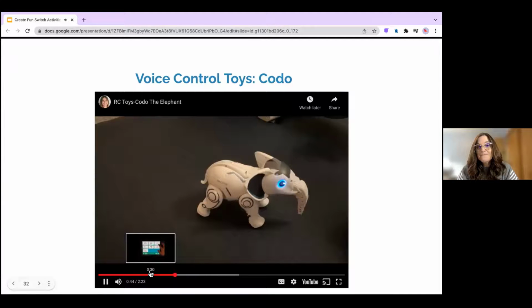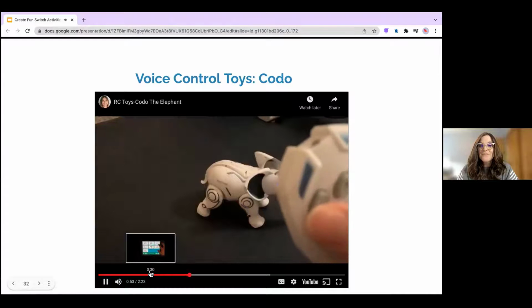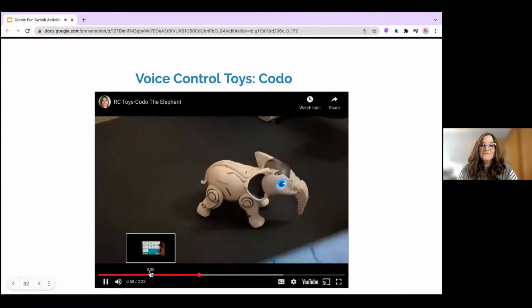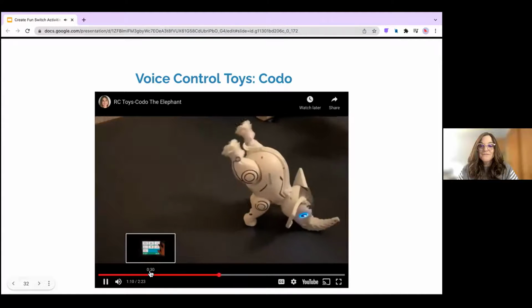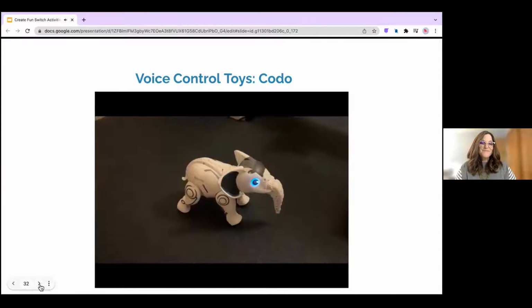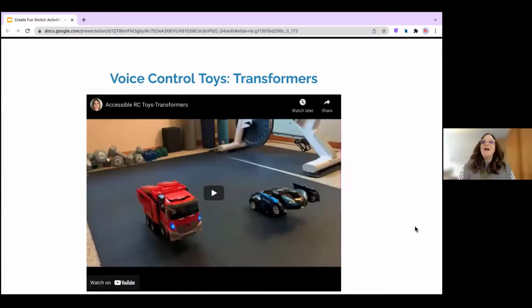All right, here is Kodo, and here is the remote. You have to have someone pressing down the talk button right here when you give a command. And I have my GoTalk page here, so let's try this one. Handstand. Say hello. So that's Kodo, another fun social interaction one.